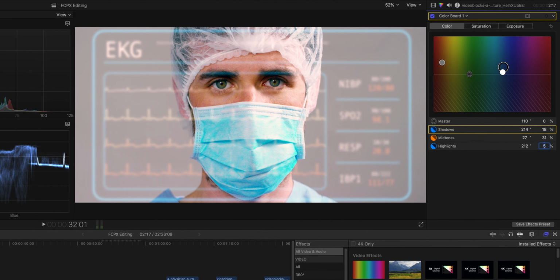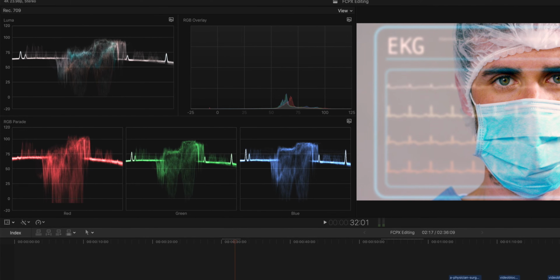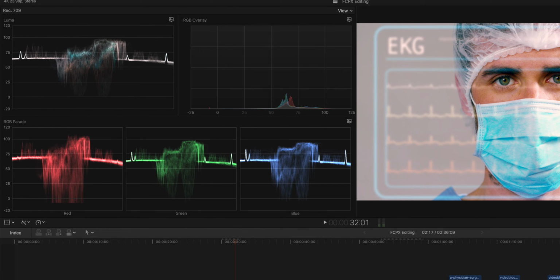Now, if we look back at our RGB parade, you can see that those peaks are a little bit more even, our white balance is much closer, and the skin tones now have a lot more red in them. If we turn those on and off, you can see that there's a lot more red in the skin tones. We're also looking at our LUMA graph. We can see that our peaks are still below 100, so we're not losing any data in the highlights.